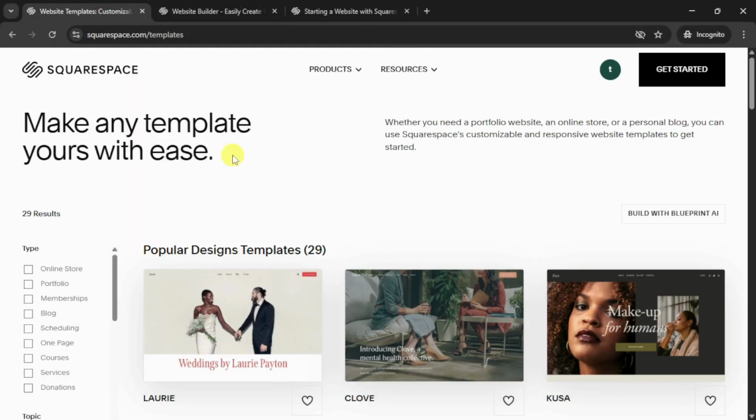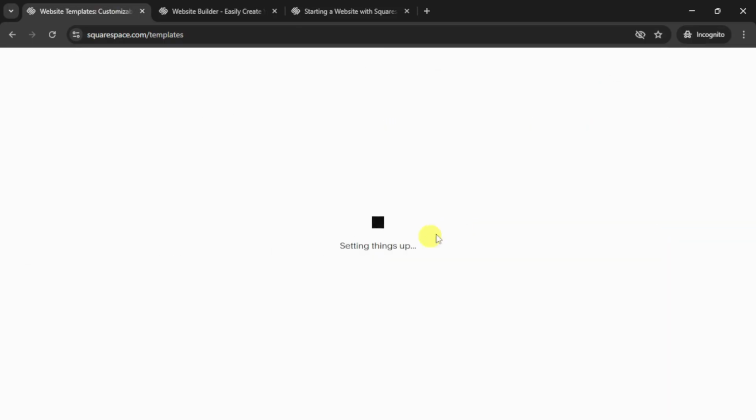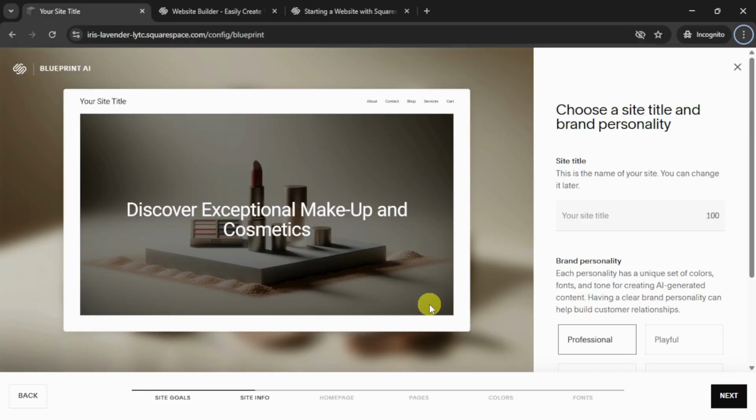From in there, you can see in here your actual Squarespace. You can click onto this Build with Blueprint AI right here. Once you have done that, this will set things up for you, so just wait for this to successfully load. In here, you can see your actual Blueprint AI. Just choose in here your site title that you wish to use. So for example, let's put in here Cepho 1.